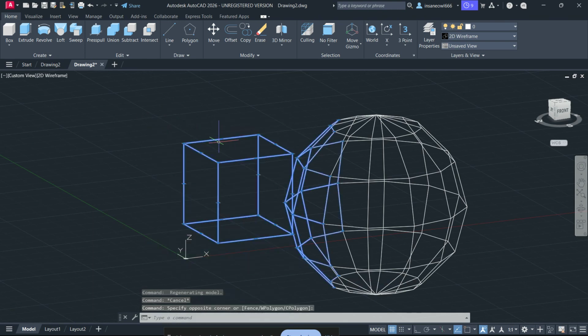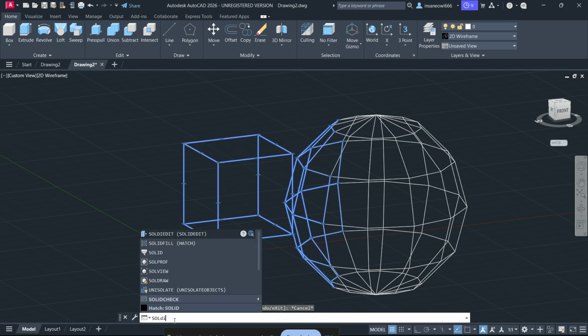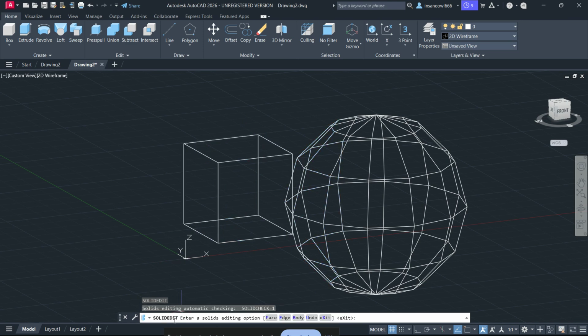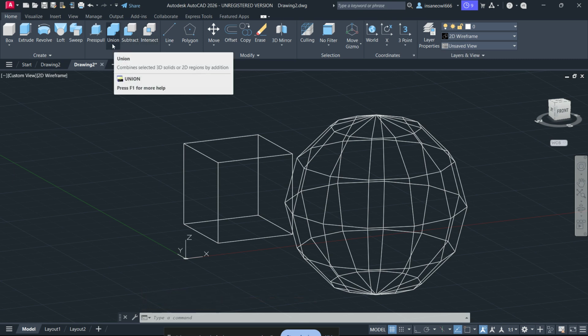If the error continues, the next step is to clean the body. Type SOLIDEDIT in the command line, then choose body, and then select clean. This helps remove redundant edges, tiny leftover vertices, and other geometry issues that can confuse the modeling engine. Once the body is cleaned, try your union or subtract operation again. This is especially useful if the object has been edited many times or imported from another source.